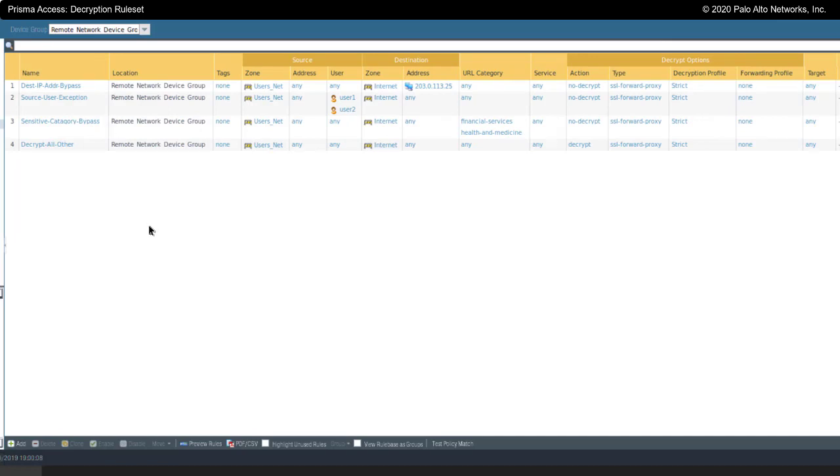across. In my first rule here, rule number 1, it says that users net to the internet, to this specific address, I'm not going to decrypt that traffic. So only traffic that is bound from the user's net to the internet zone, bound for this address, would match this rule and then not be decrypted. All other traffic would fall to the next rule. And do the criteria of this rule match the traffic, yes or no? And then it would take the action here.